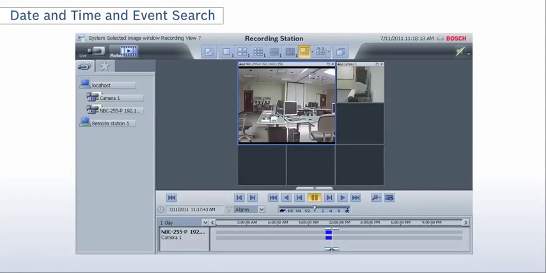The Bosch Recording Station has comprehensive search and playback features for viewing stored video. Search options include date and time search, event search, motion search, and search for additional data. Let's start with date and time search. Saved images can be searched based on date and time. Select the date and time for the video segment needed. The images are displayed in the image area.